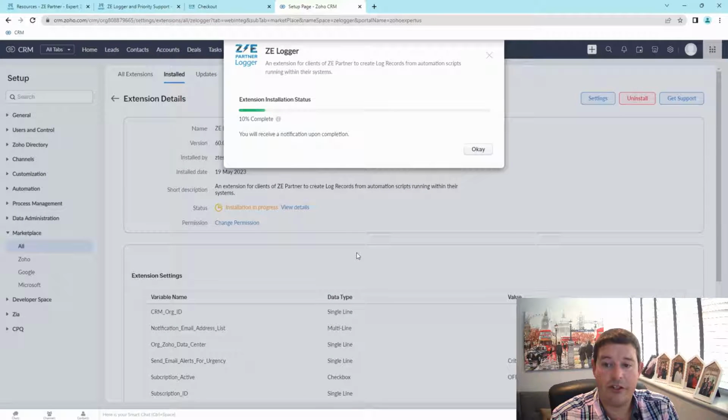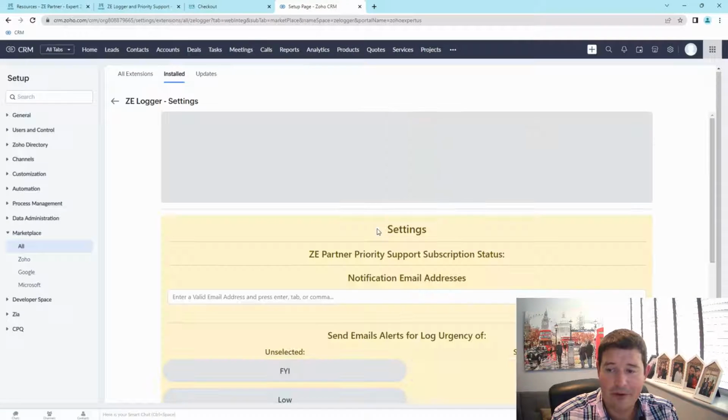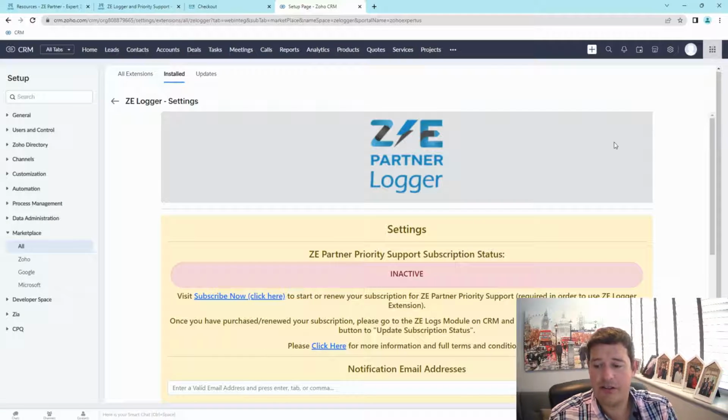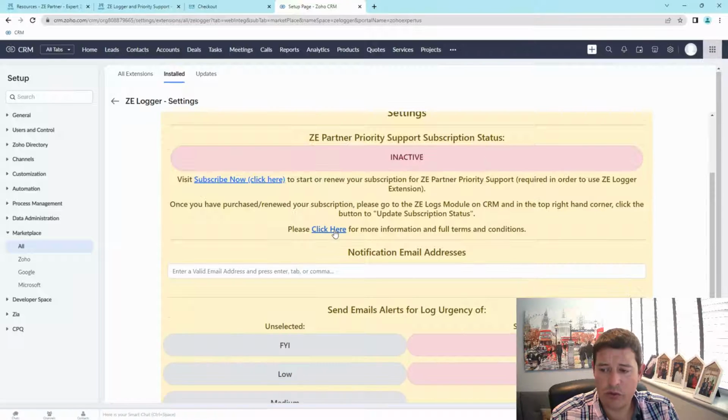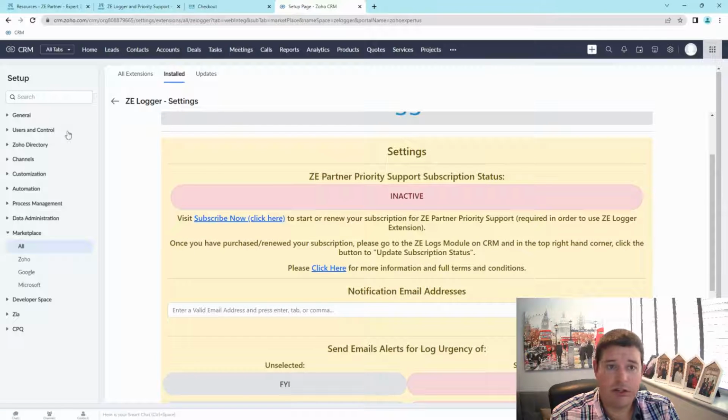So now the application is just installing. Okay, it's going to redirect us to our settings page now. So this is the settings page. You can see here that I do not have a valid subscription. So it is saying that my subscription is invalid, and it's giving me the option to subscribe now. It's also giving me a link to the full terms and conditions. So what we're going to do is I'm just going to set up my subscription on another page.